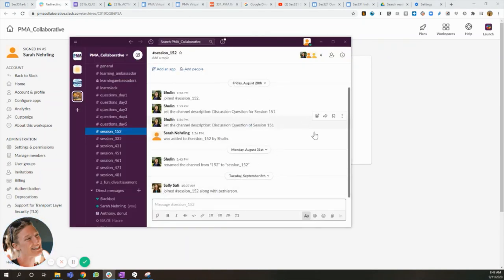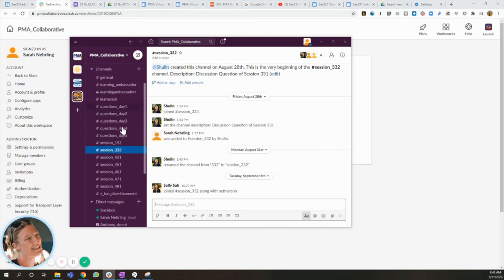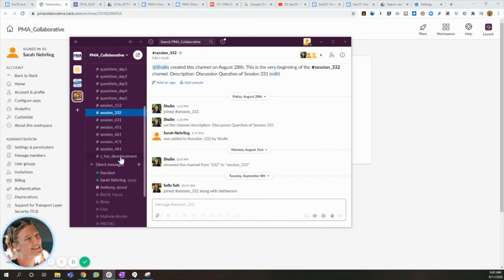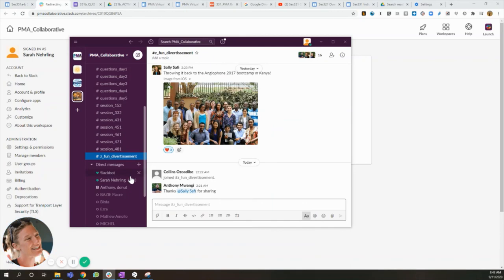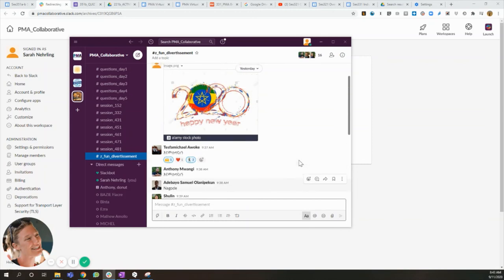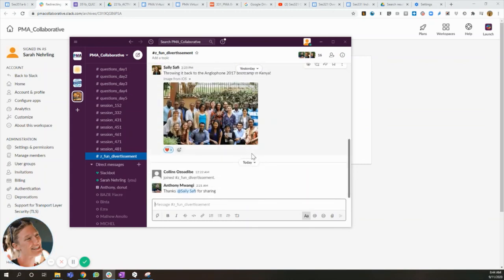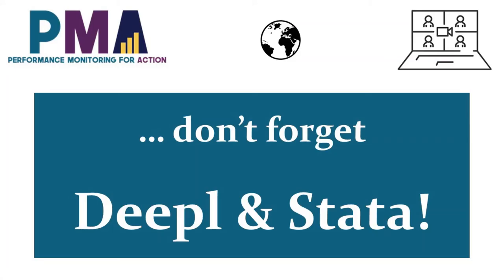So basically, Slack serves the function of Q&A, question and answer, for all of the days, and also of sharing your different activities. And finally, as a fun space as well. There is a channel you should be invited to called Z Fun Divertissement, where you can say Happy New Year in Ethiopia. You can greet everyone else, share photos. This is our social space.